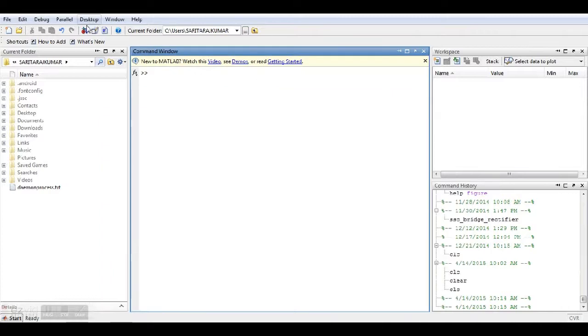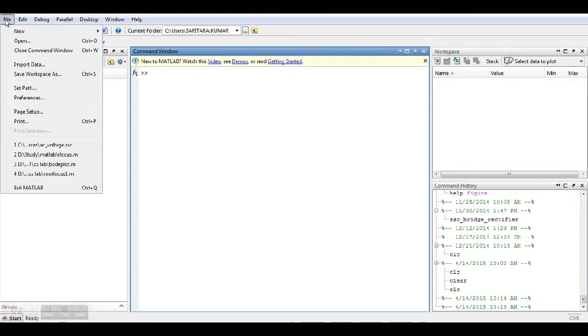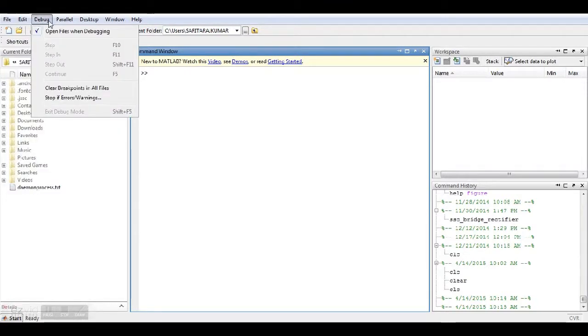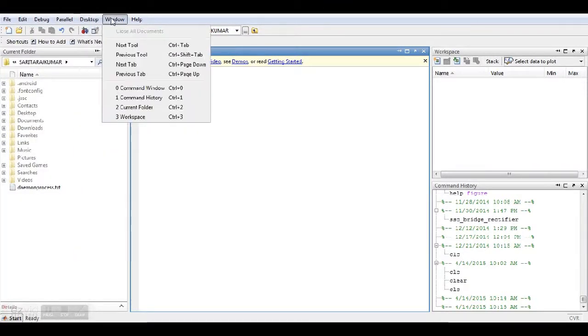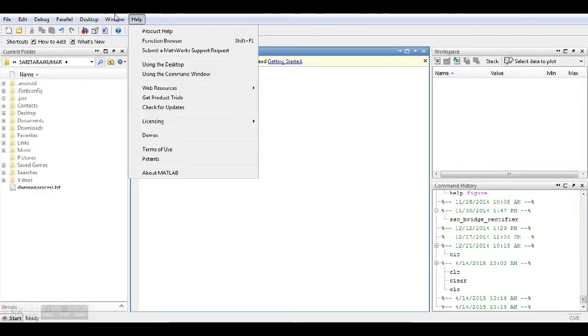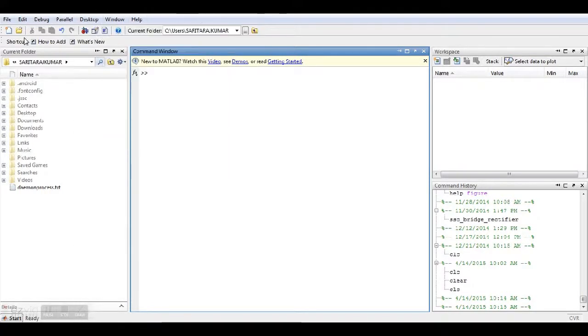Just now, after clicking on the MATLAB icon on the desktop, the window has opened. This is the main MATLAB window. In this main window you have different options such as file, edit, debug, parallel, desktop, window, help. We have different tabs and different icons, like for opening new scripts, opening a file, or cut, copy, paste, undo.